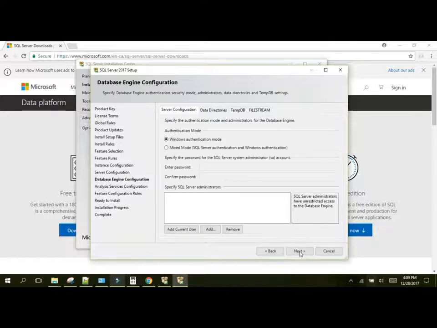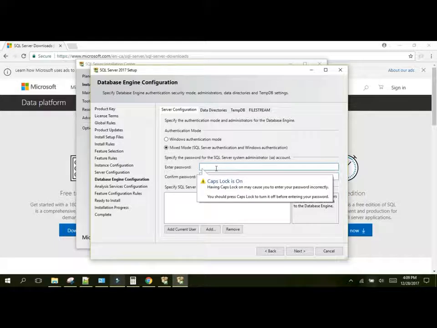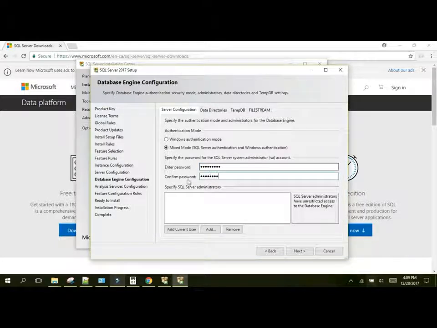Server database engine configurations. You could use either Windows Authentication mode or mixed mode, which uses SQL Server authentication and Windows authentication. I suggest you use mixed mode because it'll give you more flexibility. You enter in a password you want to use. I'm not going to tell you the password I used. And we'll add the current user.